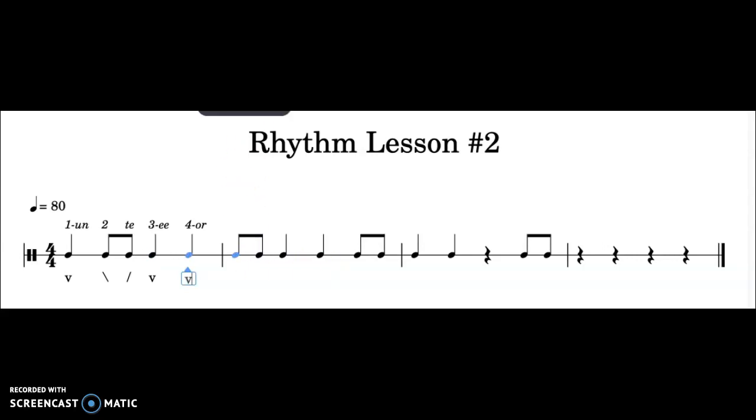In the next measure, we have the eighth notes at the beginning of the beat. So the first one is counted 1 te, and then this is our second beat, 2 u, 3 e, and then beat 4 followed by te.